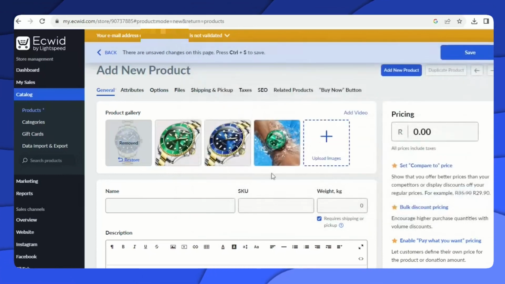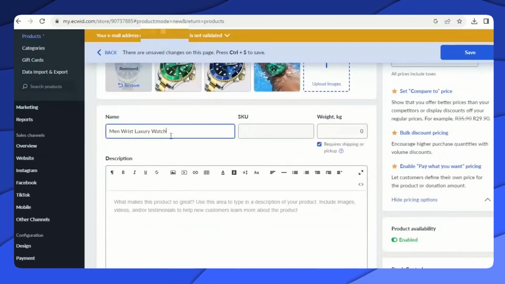And this is the third image, which is showing that this watch is a waterproof watch. Now the name of the product, I'm not really gonna dwell into this. I'm just gonna say men wrist watch, luxury watch. So this is the name of the product, but you can play around with the name.